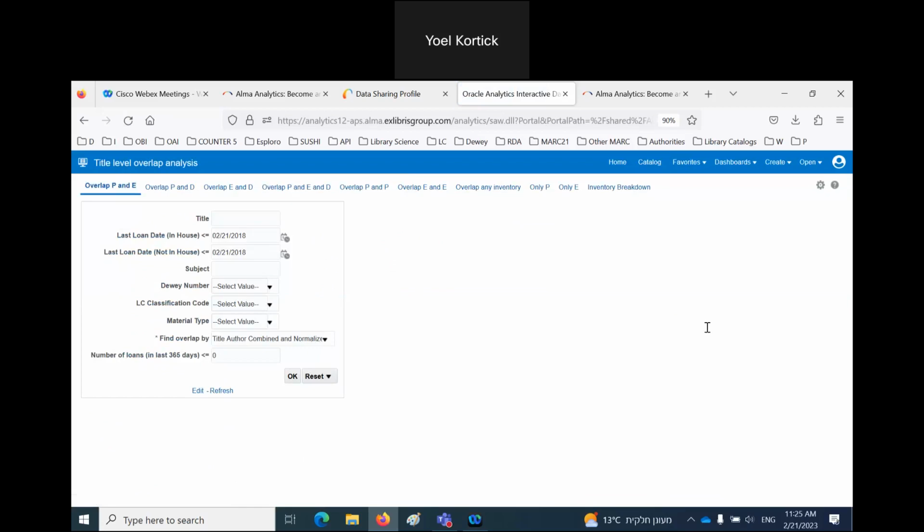So what this tab does here is it states the same work, and I'll explain what I mean by work in a moment, exists with both physical and electronic inventory. And I can also say when was the last loan date of the physical. And then again, we have candidates for the deselection or the weeding. So for example, here, I will leave the defaults. It hasn't been loaned for the last 5 years. And that's both the last loan date, the loan in-house, and the loan not in-house.